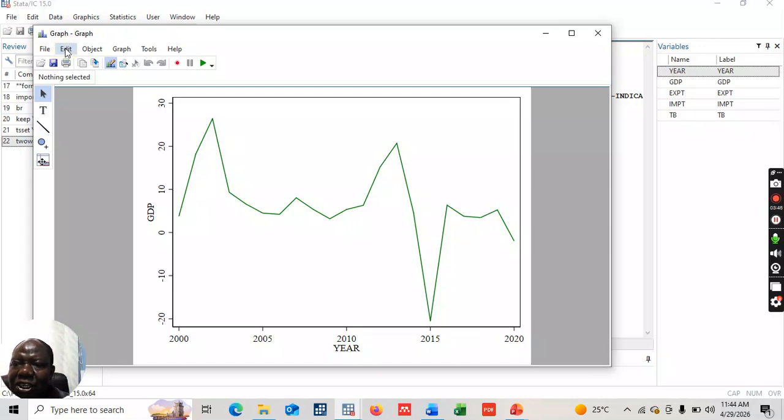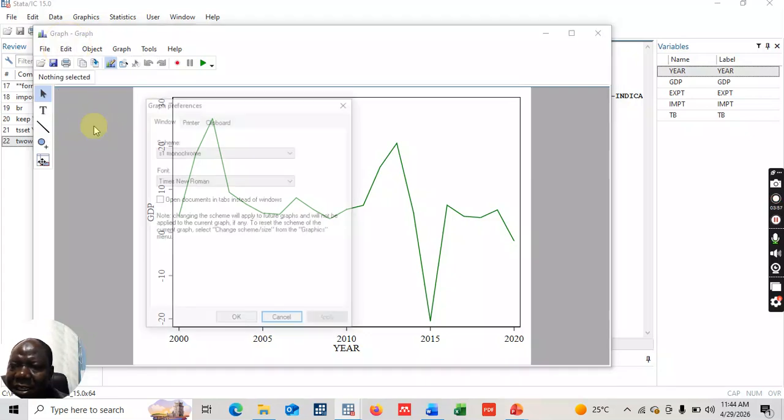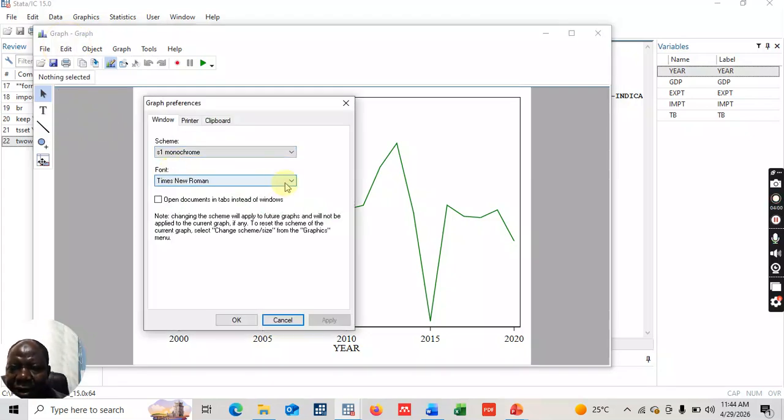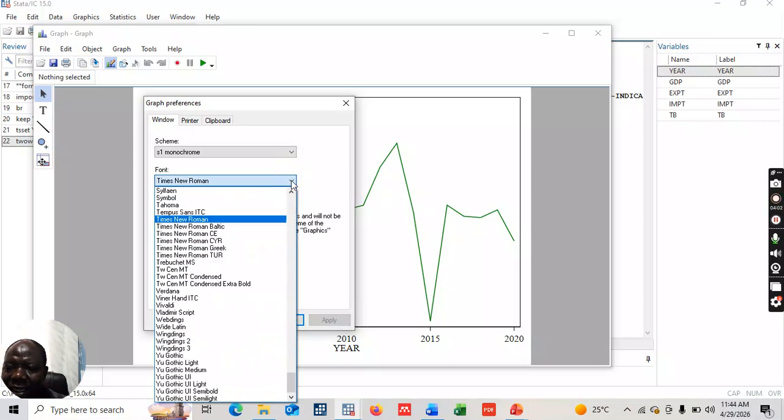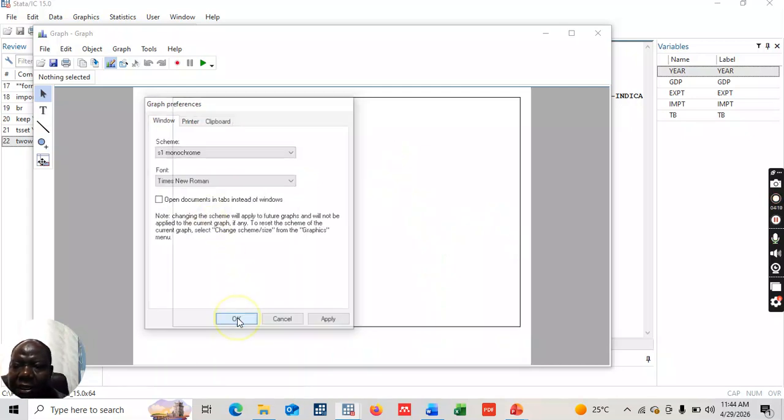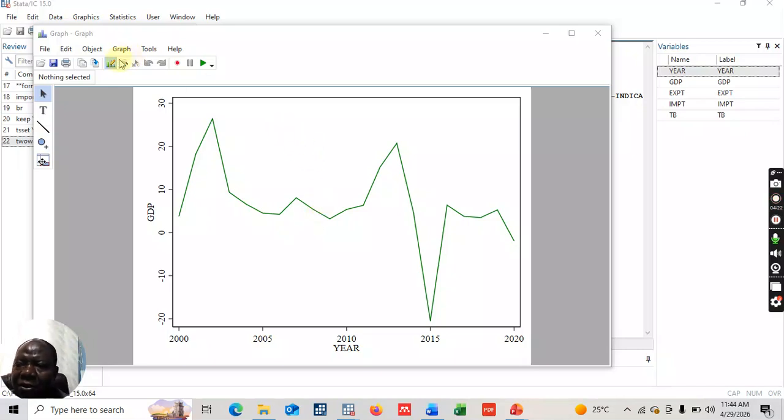First, if you want to change your font style, you can click on Edit here. You come to Preferences. From Preferences, you can see Fonts. For me, I've already selected Times New Roman, so that's what I'm going to stay with. You can change to any font style that you want. For this particular video, we are working with Times New Roman. Of course, we instructed the computer to enable us to edit this graph.